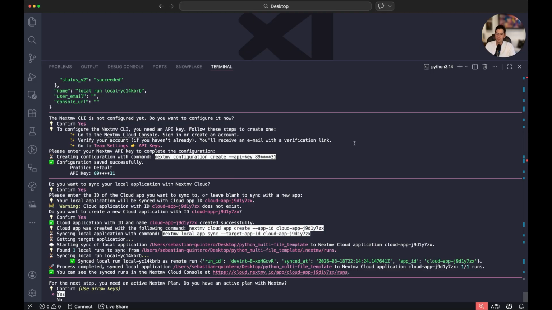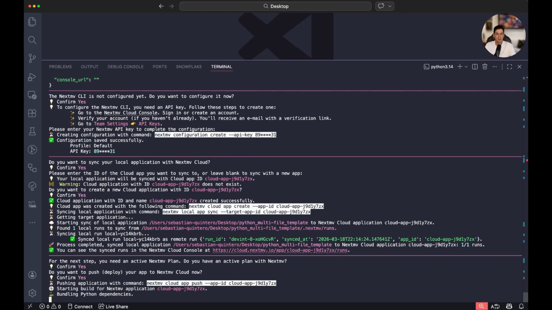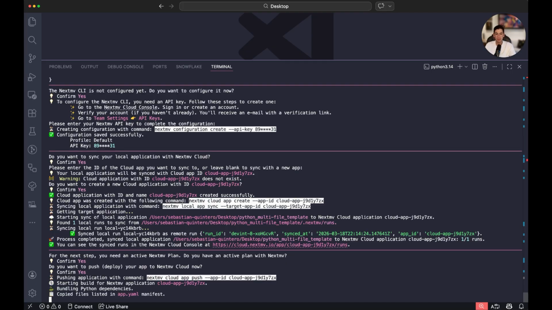All right, so for the next step, you need an active Nextmv plan. I do have an active Nextmv plan, so I'm gonna hit yes. And then it's asking me if I wanna push my app, which just means deploying my app. By pushing the app, it's gonna produce a set of endpoints that are gonna be production ready so that you can plug your Nextmv application into any production system.